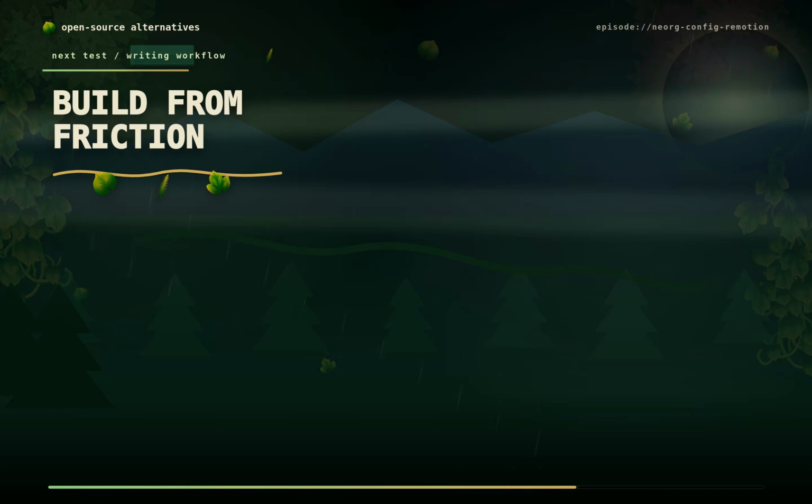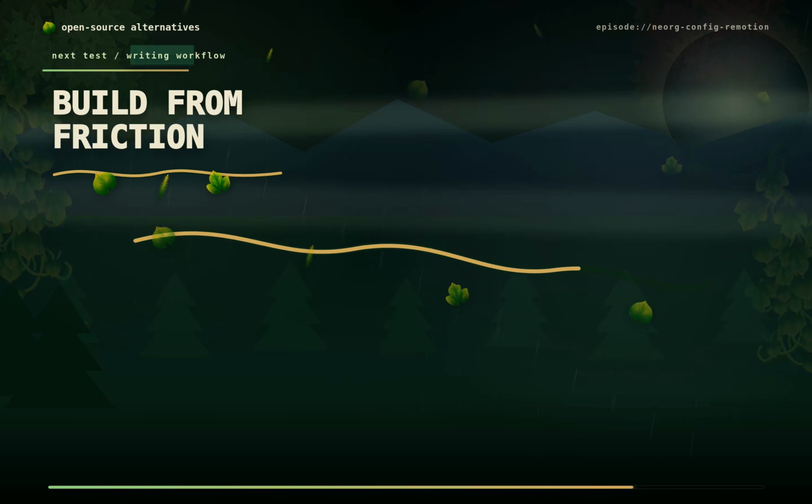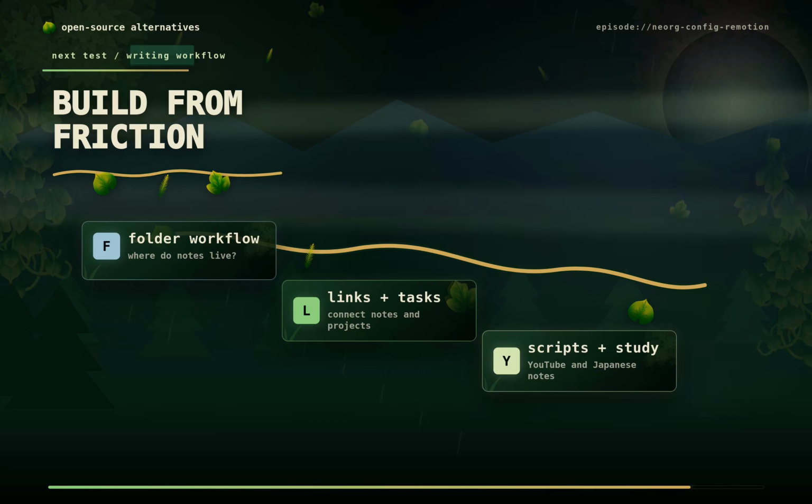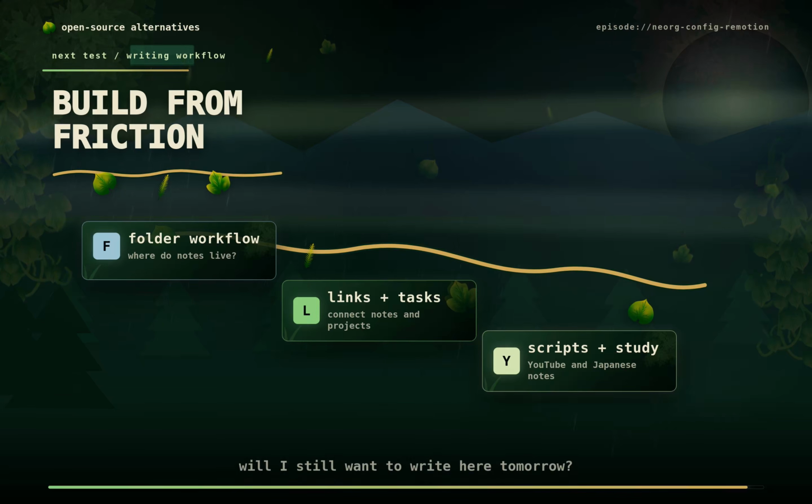Not with a giant perfect Neorg config. I want to use this small setup, hit the first real annoyances and then add only the pieces that make writing better. Folder workflow, links, tasks, YouTube scripts, maybe even Japanese study notes. The test is not whether this config looks impressive today. The test is whether I still want to write with it tomorrow.